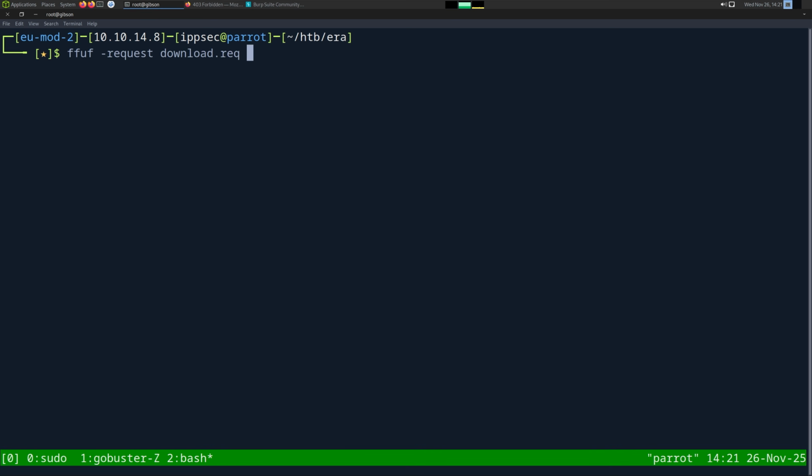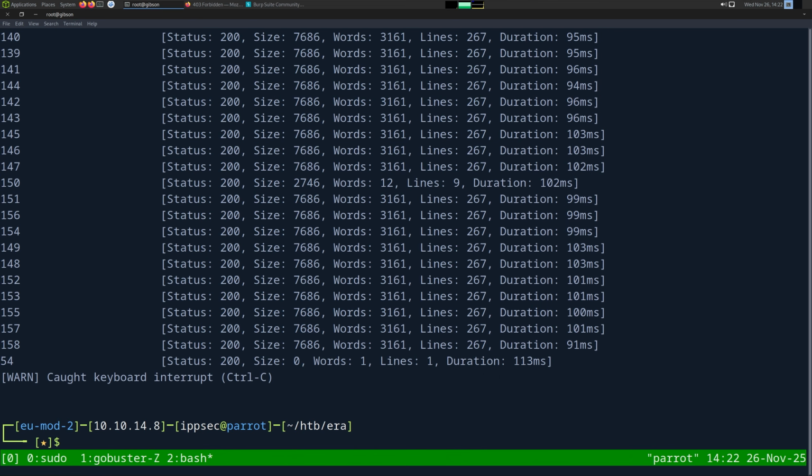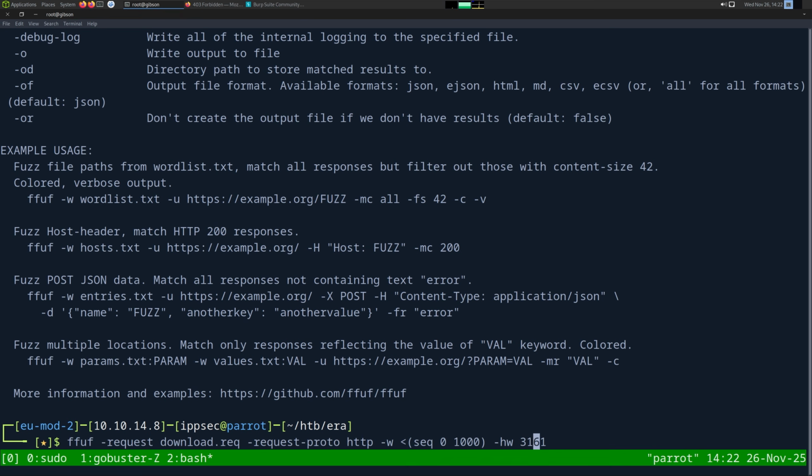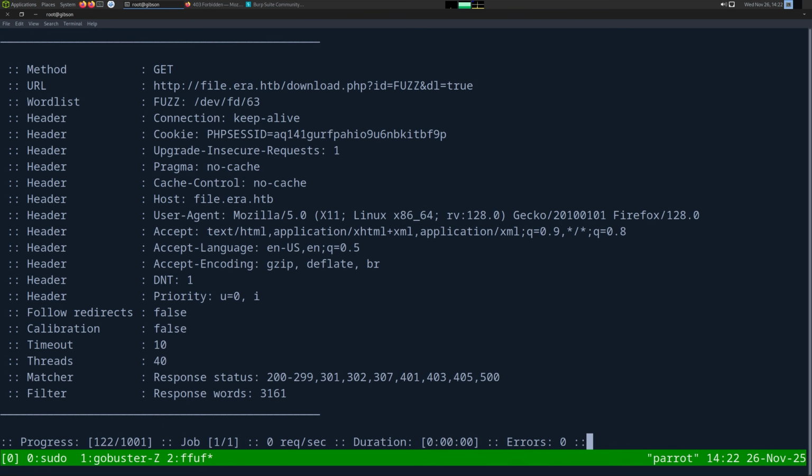So we give it the request of download. And because this is not HTTPS, we have to set request proto to HTTP because it defaults to HTTPS. And then for the wordlist, we're going to do this funky thing: the caret and parenthesis, which runs the command and treats its output as a file. We were at 900-something, so let's just find everything from 0 to 1000. And we'll hide words 3161. Filter words. There we go.